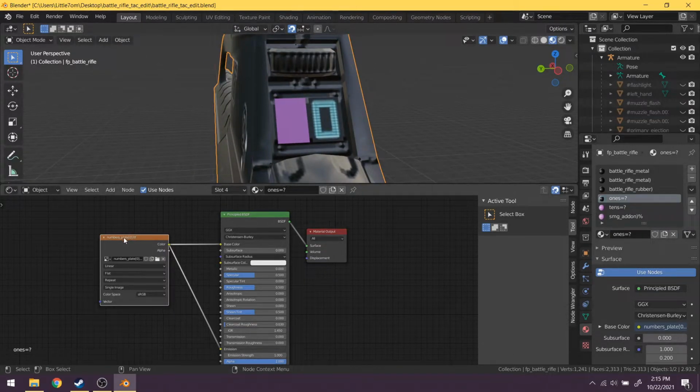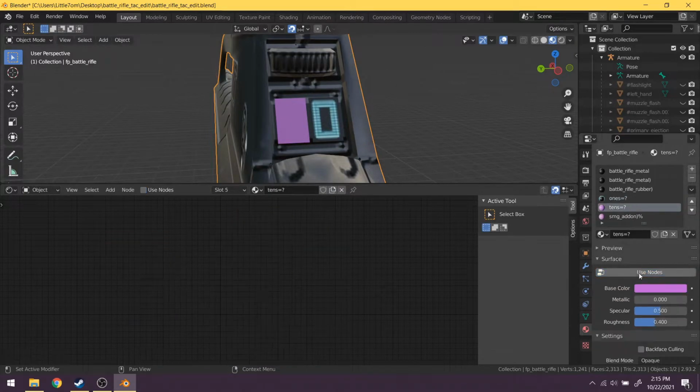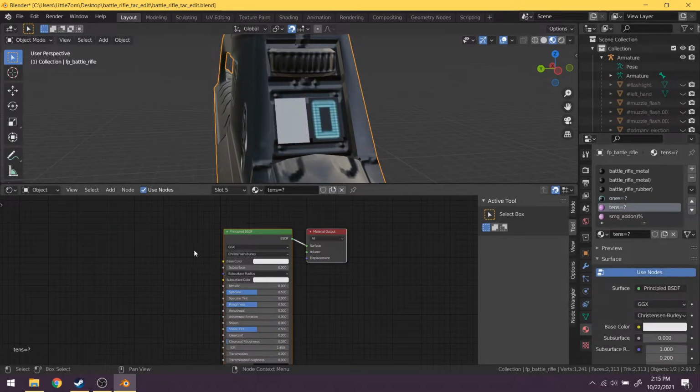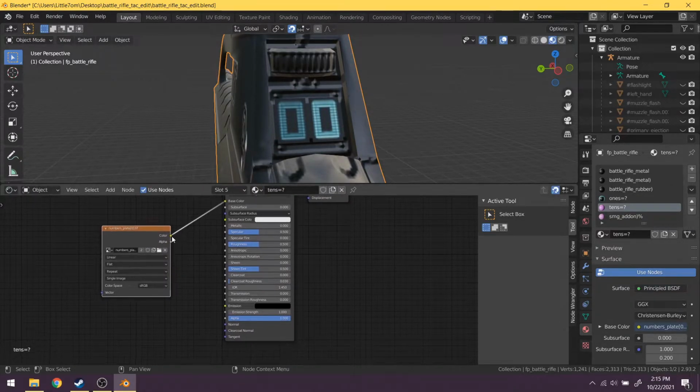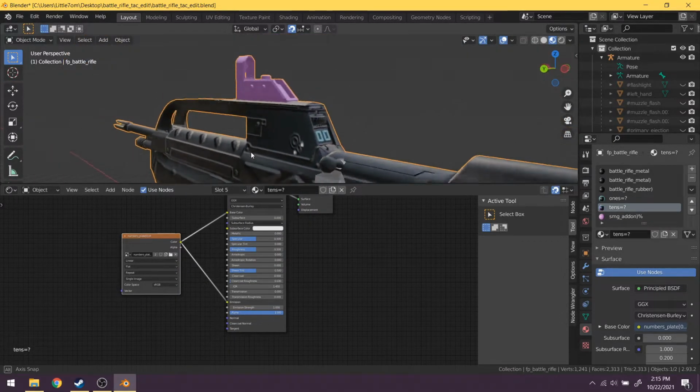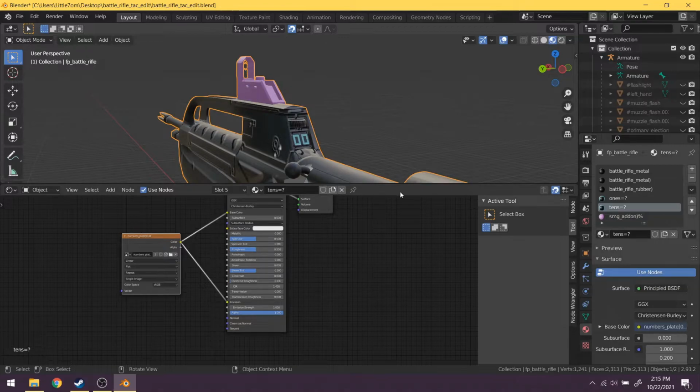Okay, copy that one node. Hit use nodes on tens. Plug this into the same spot. And now we have the site.